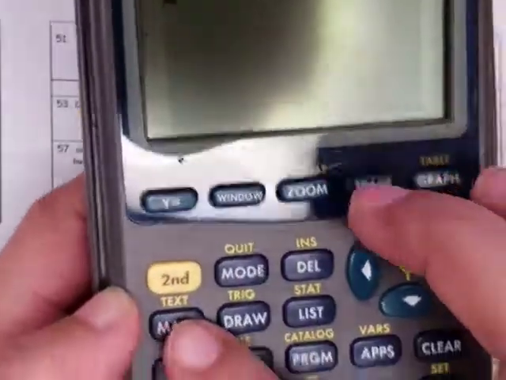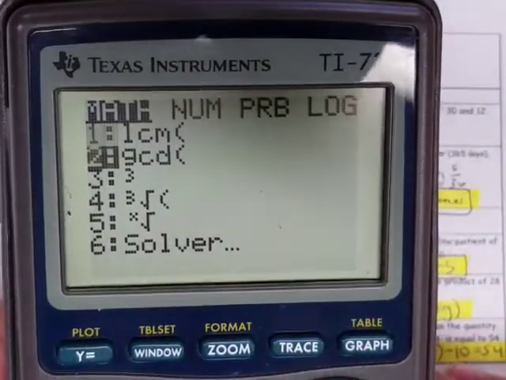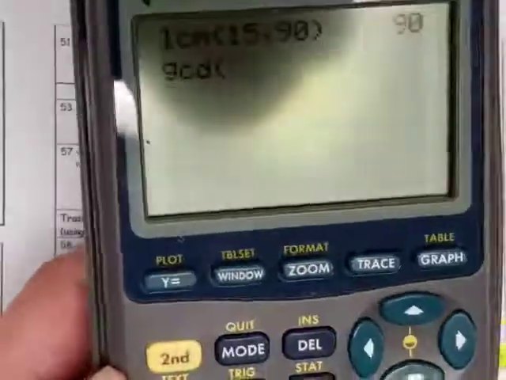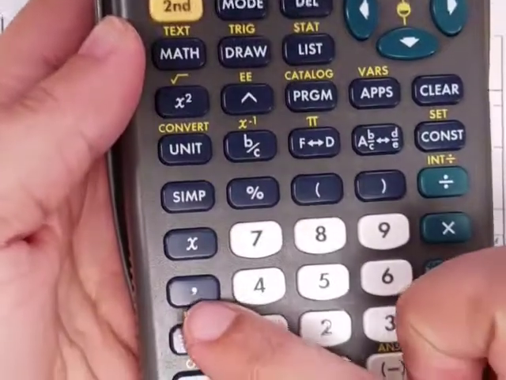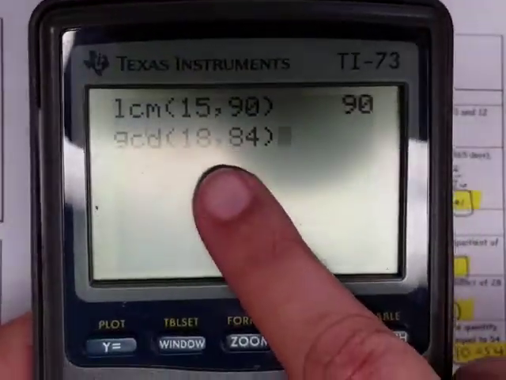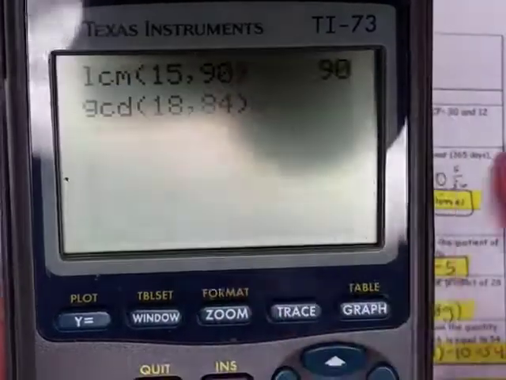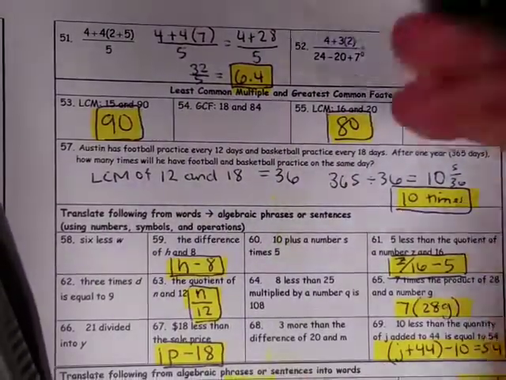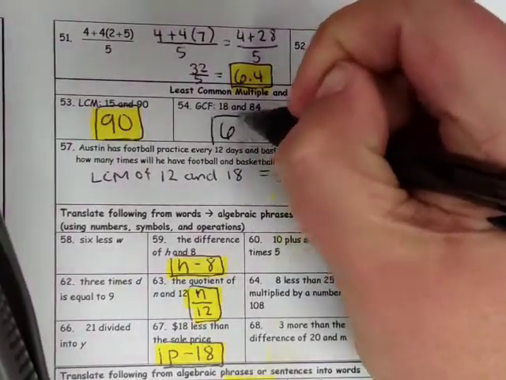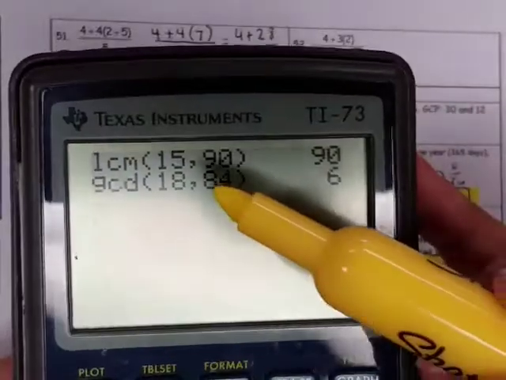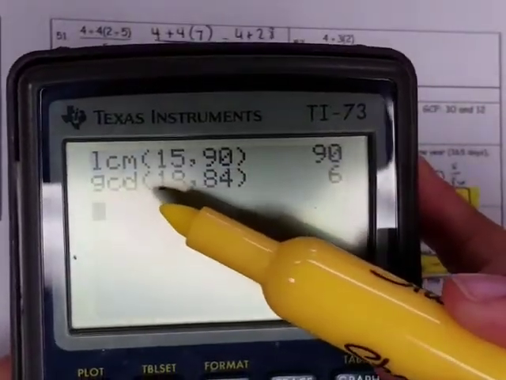If you want to do GCF of 18 and 84, then you still press the math button. Again, it's right here. And you go to GCD. They call it GCD, not GCF. So GCD, and the numbers they want are 18 and 84. So 18, comma, which is right here by the 4, 84. So I'm going to find the greatest common divisor of 18 and 84, which is 6. So we actually already have the answer for tomorrow night's number 54, which is 6. So again, your calculator can actually find LCM and GCF for you.